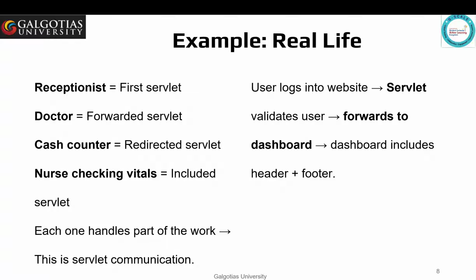In a website scenario, the user logs in. The servlet validates the user, forwards the request to the dashboard, and the dashboard includes header and footer components. This is a perfect example of servlet communication in action.